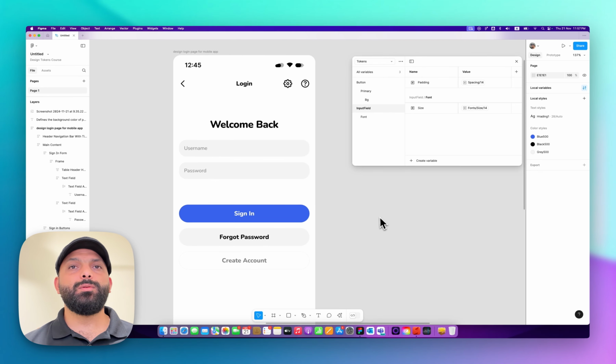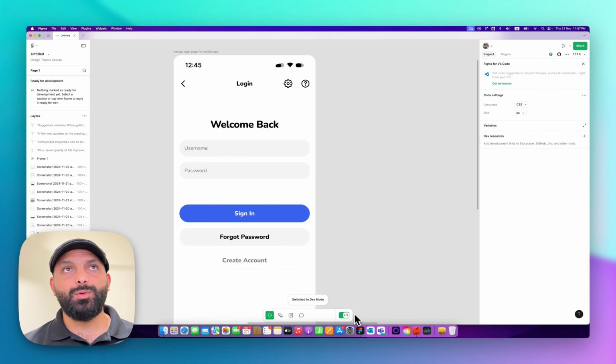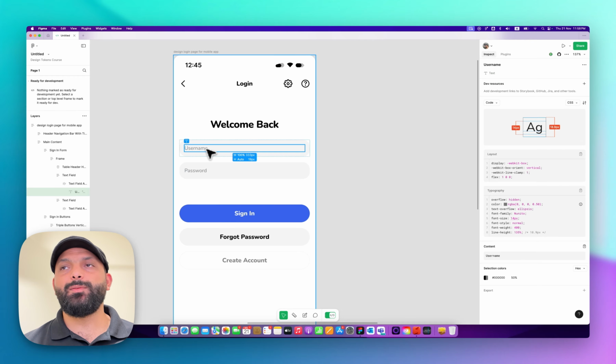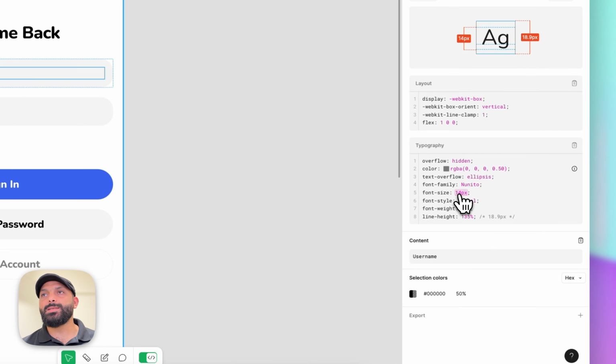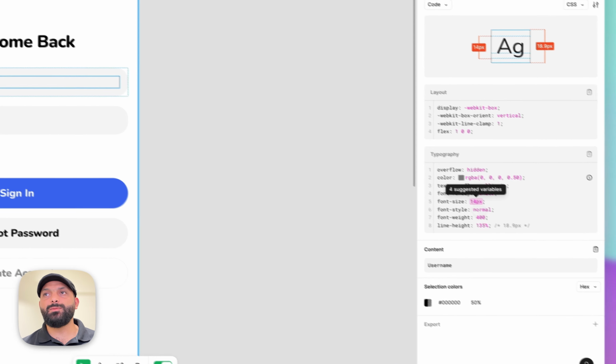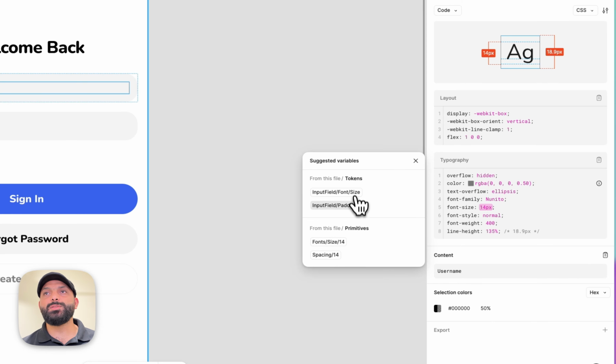If the developer comes to dev mode and tries to inspect the font size here, he can see the font size has 4 suggested variables: 2 variables coming from the tokens level and another 2 coming from the primitives. But the issue here is that I can hide the primitives ones, but why can I see the tokens related to the padding? We can fix this issue by setting the scope for this one and for this one.